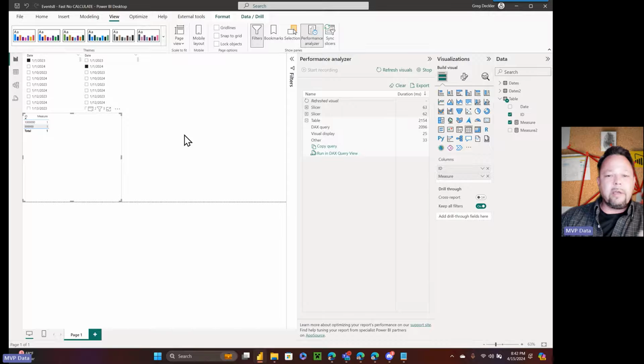The interesting thing, again, is that there must be some contention going on when I have multiple measures that are all trying to access the same thing. And so we get about 2 seconds on that. Let's run this a couple more times. Yeah, right around 2 seconds. And most of that is the DAX query, right?